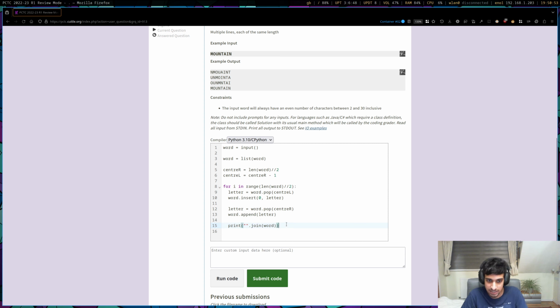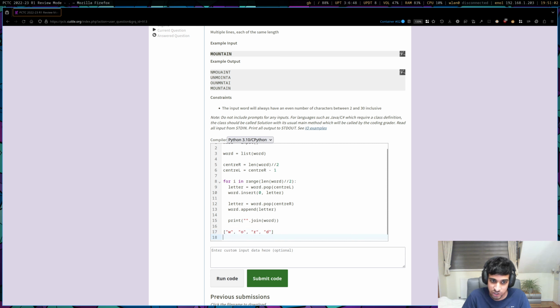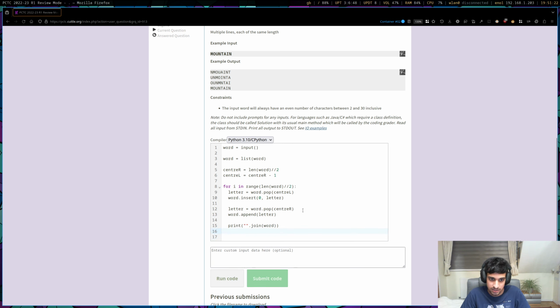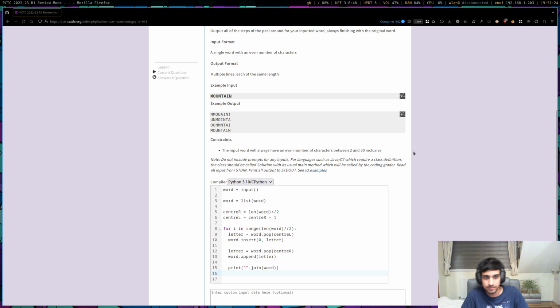And this is going to take, for example, if my list was W, O, R, D, if you just print the list, it's just going to print that. But if you print this command, it's going to join all of the elements in this list with a separator of that, which in this case is nothing. So it's actually just going to print out word because it joins all of the elements with nothing in between them. And so I think that's all it wanted. So if we submit the code, it should work.